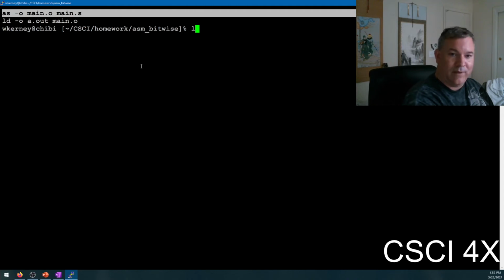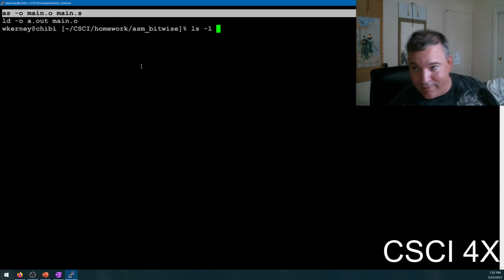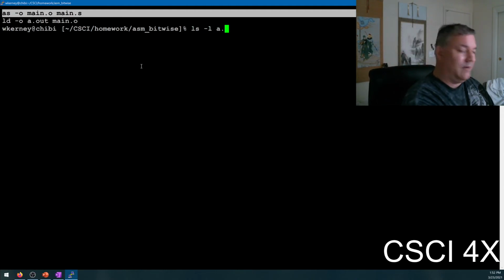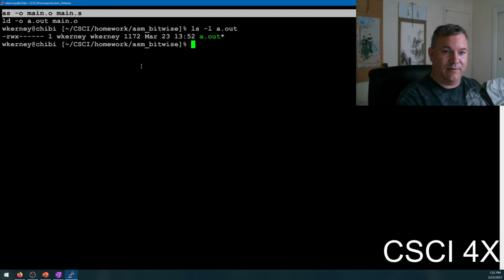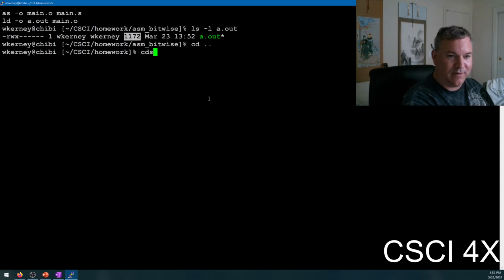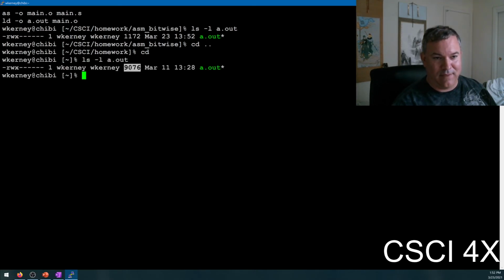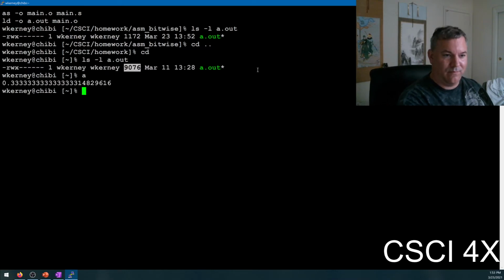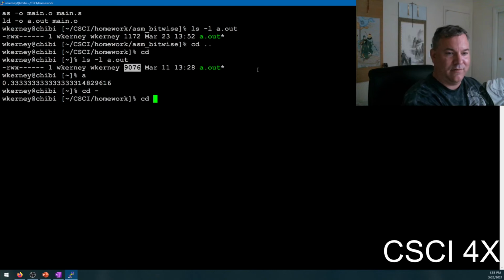The reason for that is because I wanted to show you guys you can do it without G++ if you want, but also the executables you make are tiny. That is a 1K executable, right? Whereas the G++ one is 10K, for that tiny little program. So cd asm bitwise.